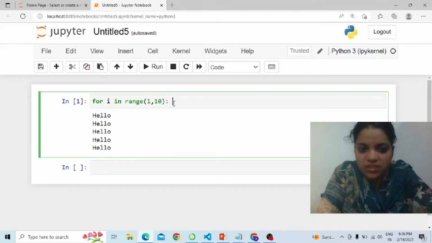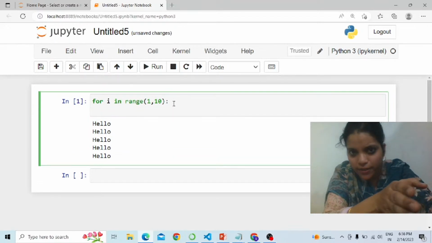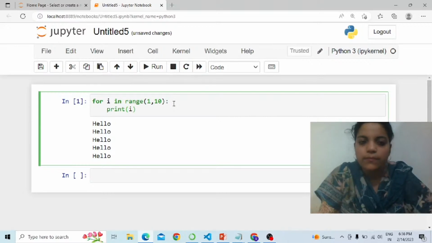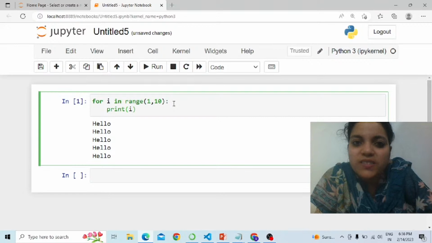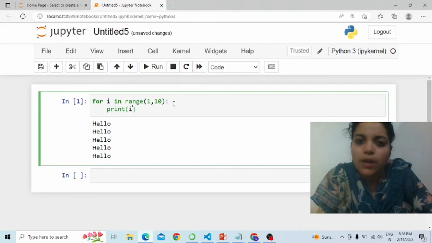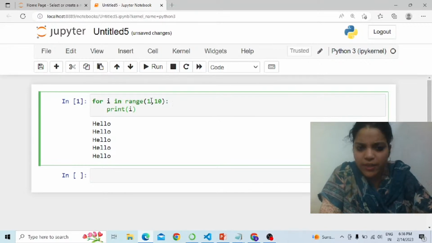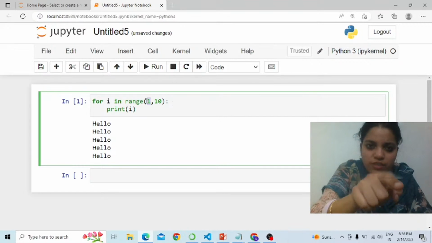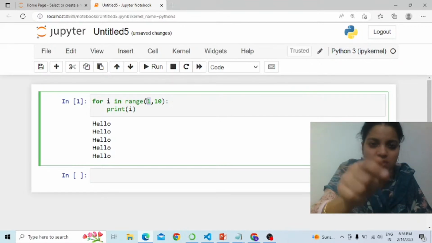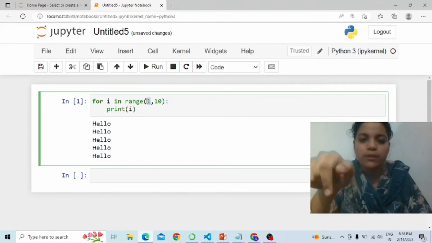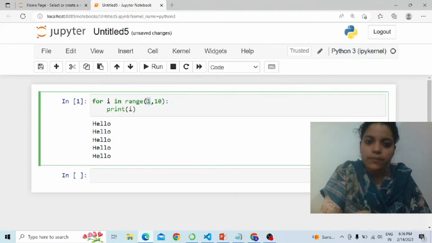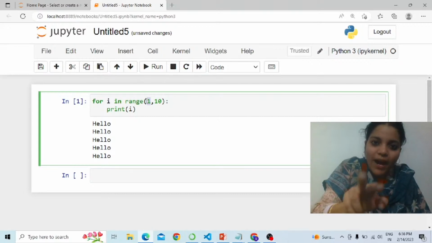Alright, what to do? The block starts and we have to indent the line below it. I say print I. Okay, so this is basically going to print the numbers from 1 to 10. How? Come on, start. In the first iteration, or in the first round, I will be 1 because we started the loop from 1. Correct? This is equivalent to writing I equal to 1. Print I, so 1 will be printed. In the next loop, I becomes 2.